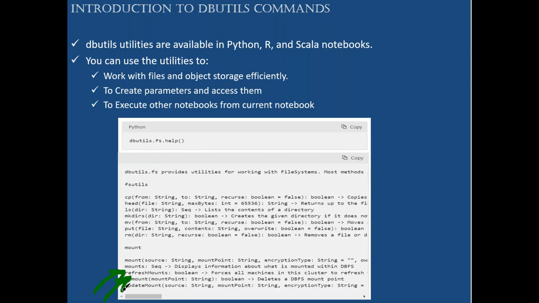Unmount means you can detach that particular container that you attached with the Databricks. Update mount, if you changed any storage key and want to update the mount point, you can update it. But generally, instead of update, we do a detach and reattach, because this will work without any trouble. If you update and something goes wrong, you have to work it out again. So that's why it is easy to detach and reattach.